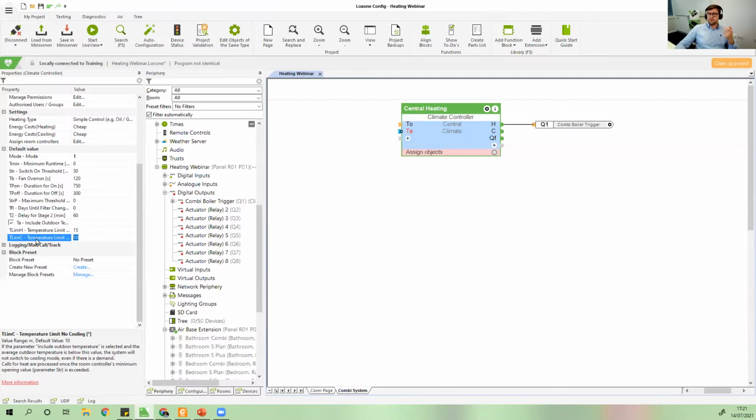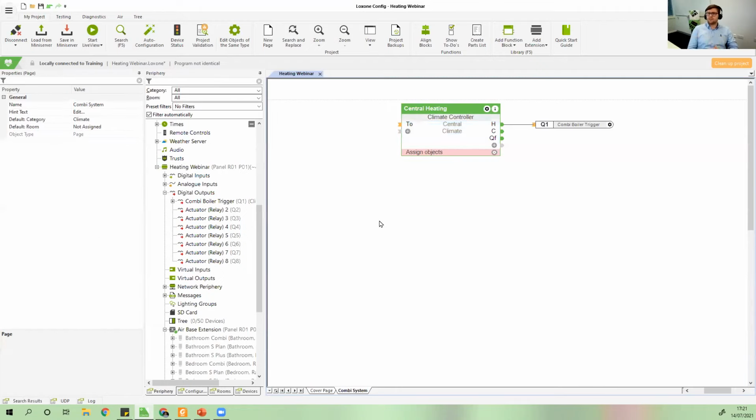Simple concept. If you don't have an outdoor temperature sensor, which remember you can get from a weather station, weather service, or you could have your own third-party sensor. If you don't have any of those, please untick. And that is the boiler done.